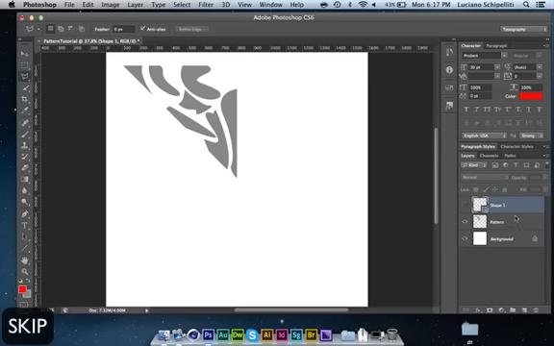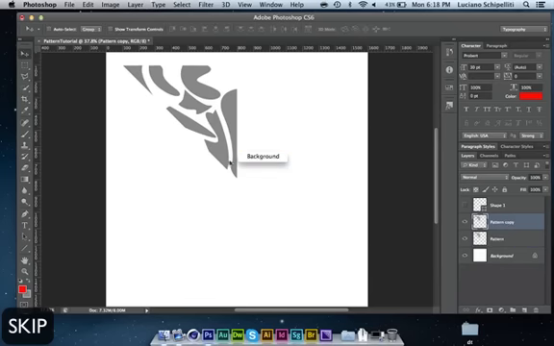So what we're going to do is click on the pattern layer, click Command J or Control J if you're on a PC to duplicate it. Now click on this tool right here, the pointer tool, right click.